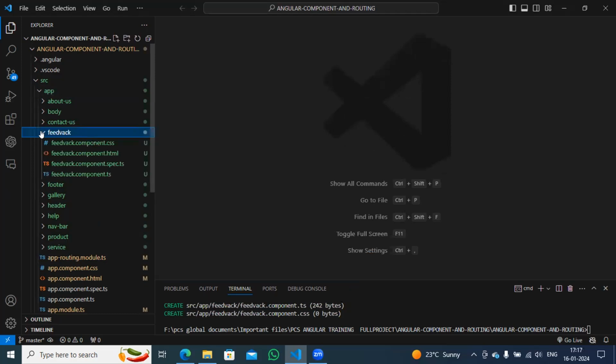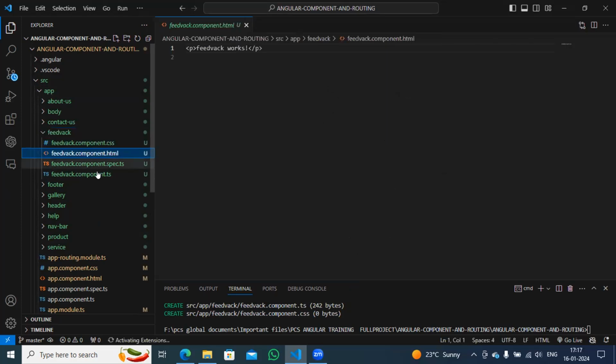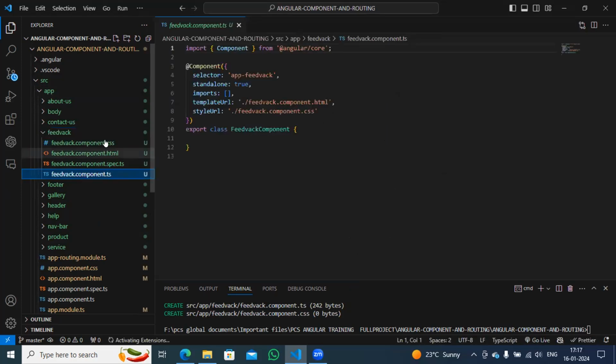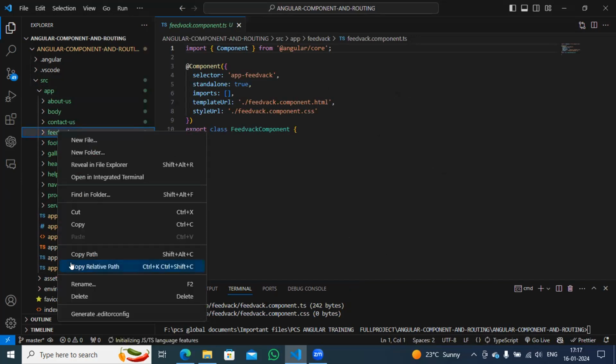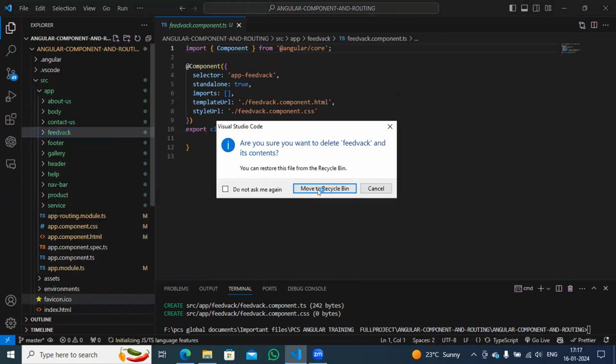Inside it, there are 4 files: CSS file, HTML file, spec.ts, and component.ts. We just need to concentrate on 3 files: CSS, HTML, and component.ts. Here I'm removing this folder because we don't need it. I'm just showing you how to create the component.